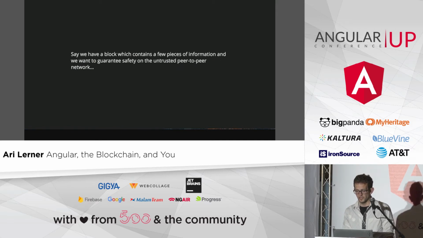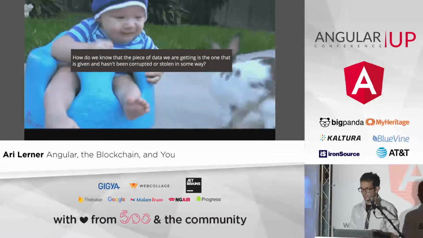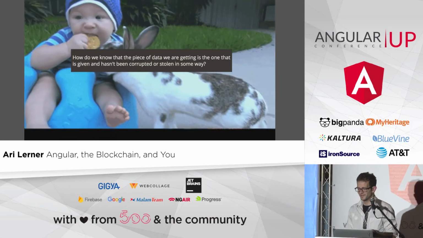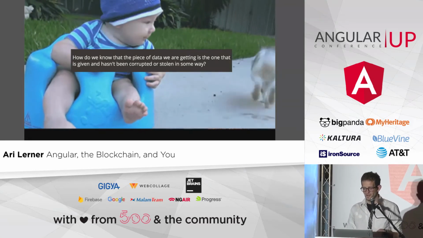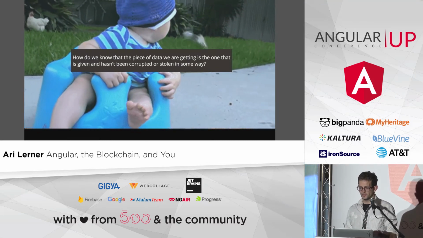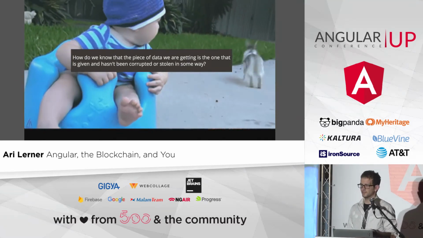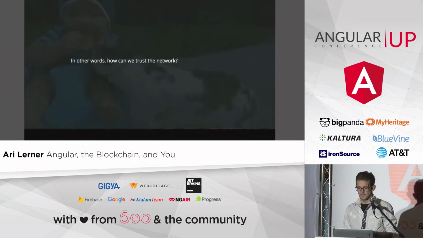Let's say that we have a block that contains a few pieces of information, like the sender and the to and the value and maybe the timestamp. If we want to guarantee safety on an untrusted peer-to-peer network, a Merkle tree gives us a way to verify that that piece of data is not being either accidentally corrupted or intentionally maliciously corrupted.